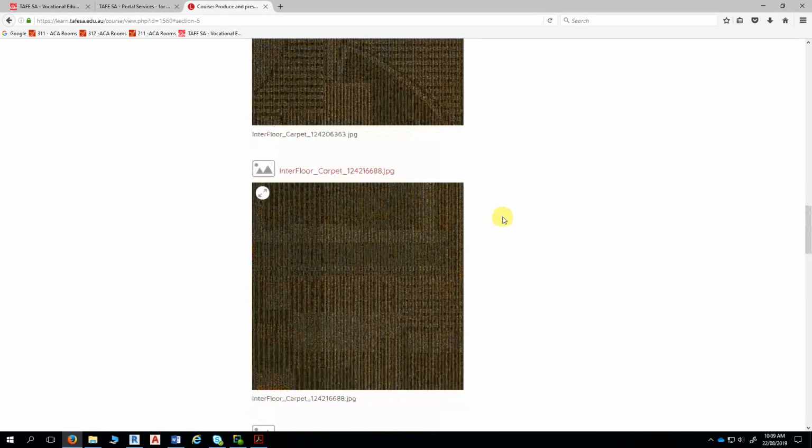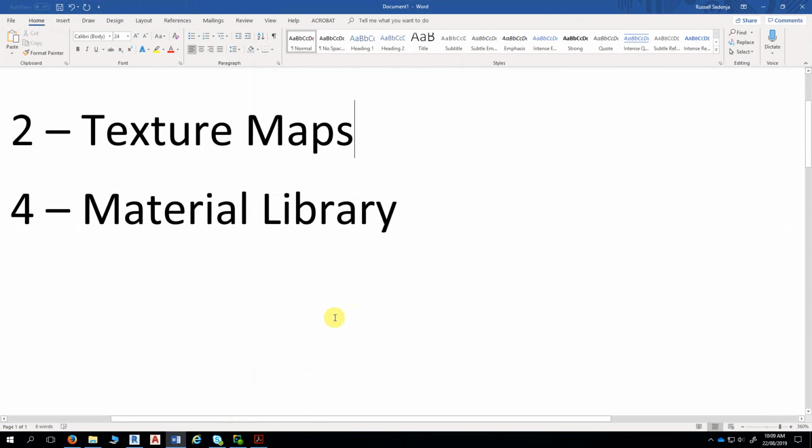Okay, so as I said last week, what I got you to do was to actually create a folder called 2-Texture Maps. Before we go any further, I'd like you to actually create another folder called 4-Material Library. Okay, so in the same location. So wherever you've saved this Revit file for the practice for this exercise, I'd like you to create these folders. All right, so I'll just minimise that.